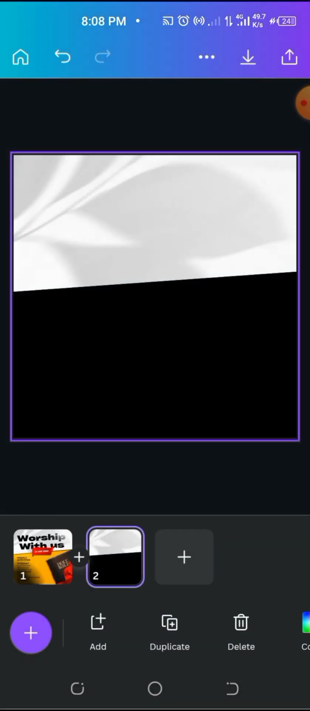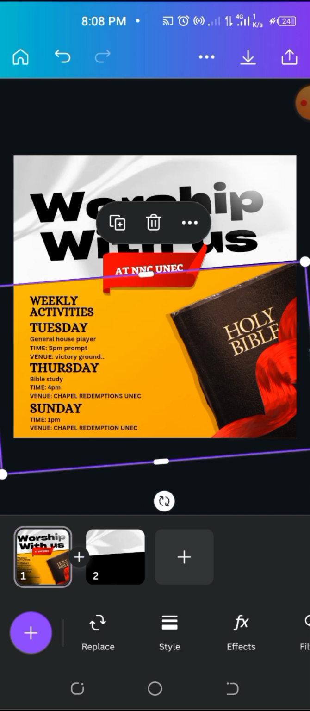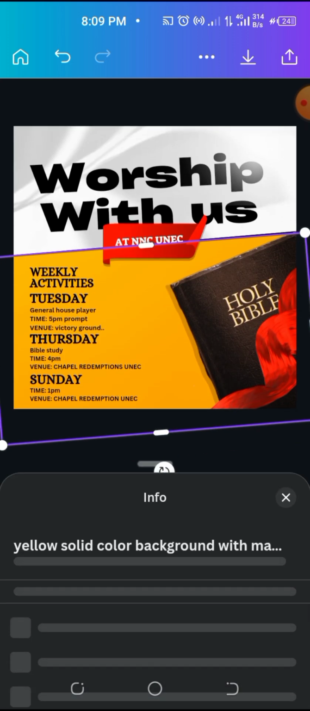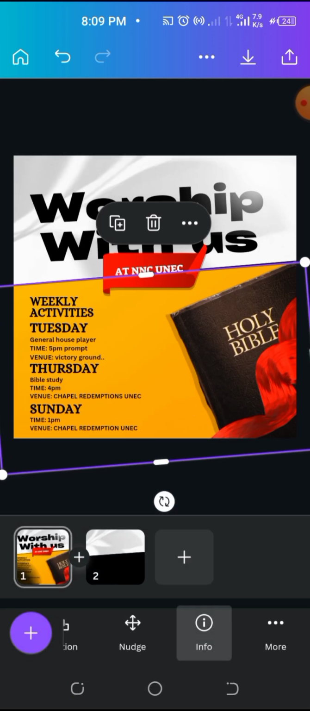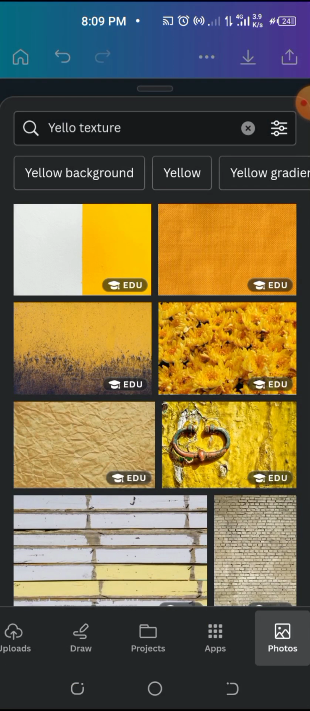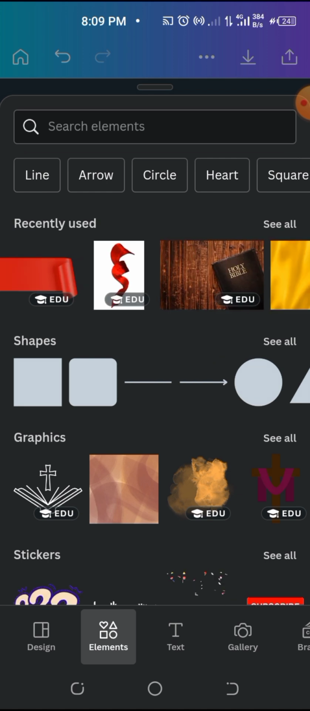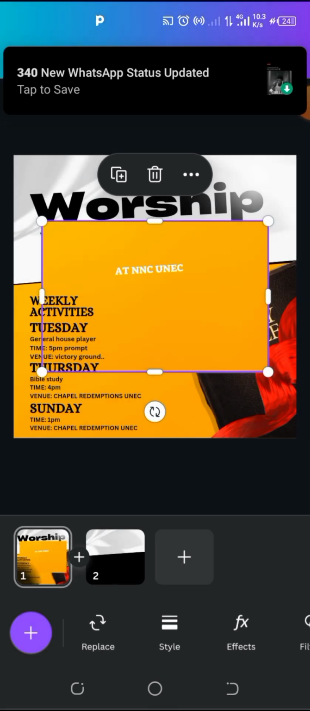Alright, or let me just go over here and try to click on the yellow texture and see the info. I think the info should be here. Let me go to info and see: yellow solid color background. Alright, so I'll just go to my plus button, go to my elements. So it should be here. So this is more like it. So this is it. You can type yellow solid color and it will appear.